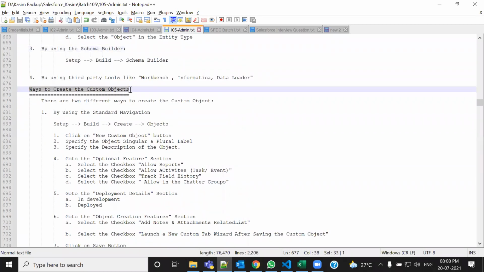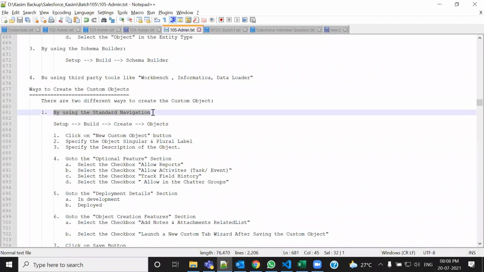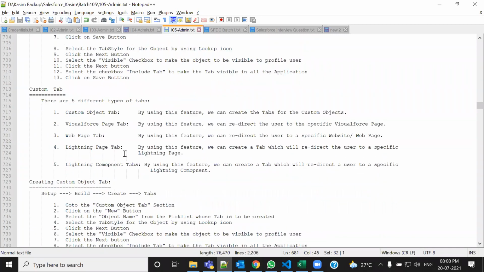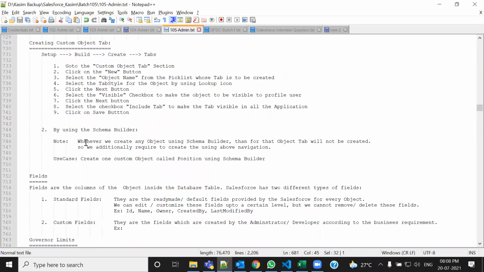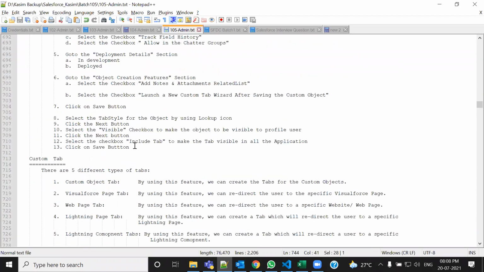So what are the ways to create the custom object? Now comes that topic. Let's create a custom object. Again, there are two techniques: using the standard navigation and using the schema builder. I am going to teach both ways. Using the standard navigation and with the help of the schema builder, we are going to create the objects.